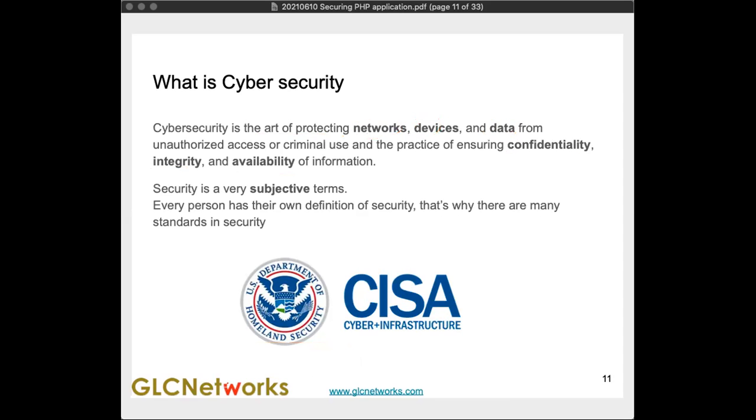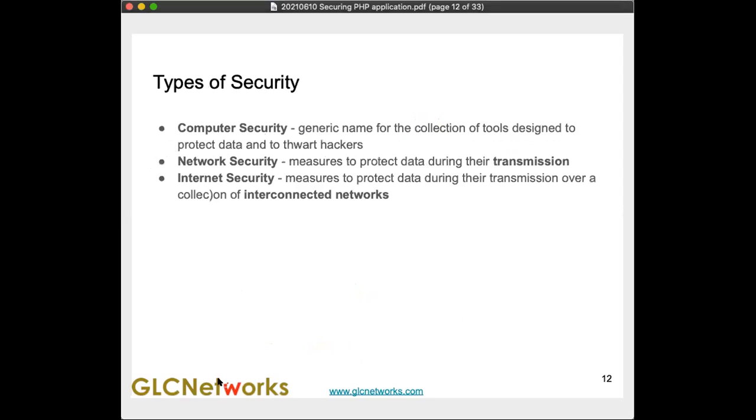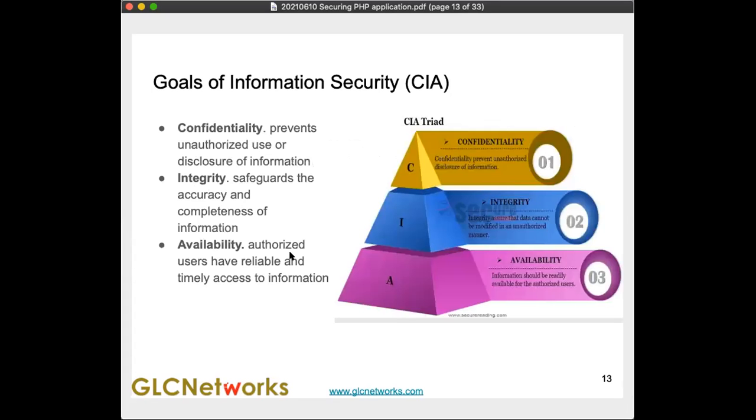Right, so that was cybersecurity, and then the types of security: computer security, network security, and internet security. Computer security is designed to protect data on the computer. Network security protects data during transmission, and internet security is security on interconnected networks, so between networks. As I said, security means CIA. C means confidentiality, then integrity, and availability.